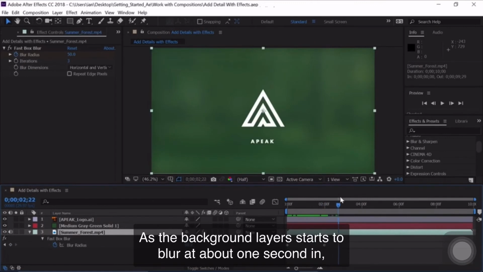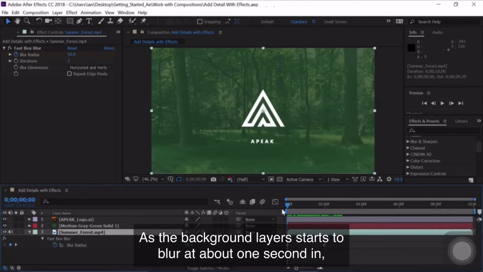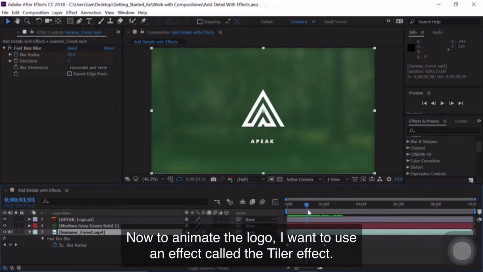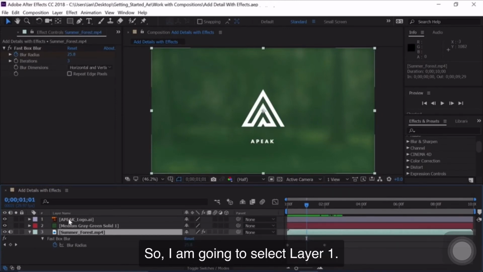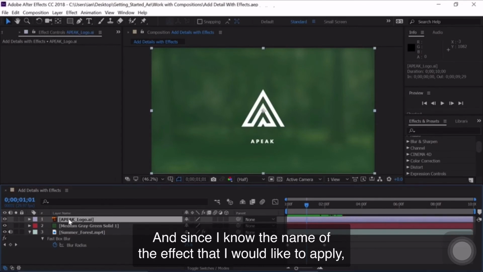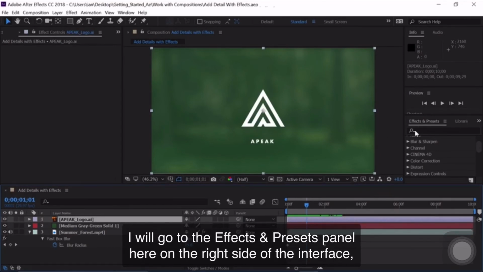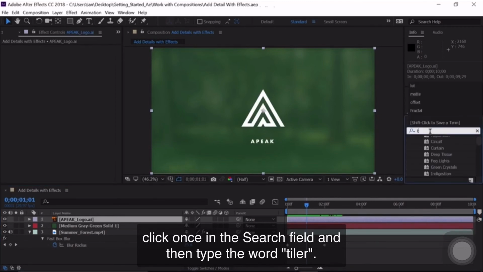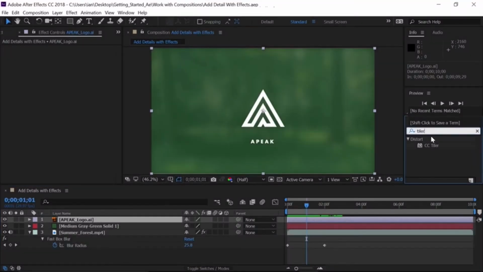As the background layer starts to blur at about 1 second in, this is when I want the logo to actually start to appear. Now to animate the logo, I want to use an effect called the Tiler effect. So I'm going to select layer 1, and since I know the name of the effect I'd like to apply, I'll go to the Effects and Presets panel here on the right side of the interface. Click once in the search field, and then type the word T-I-L-E-R. The distort filter CC Tiler pops up.